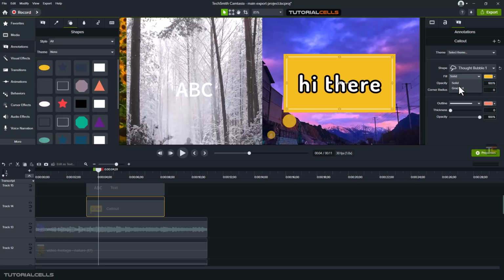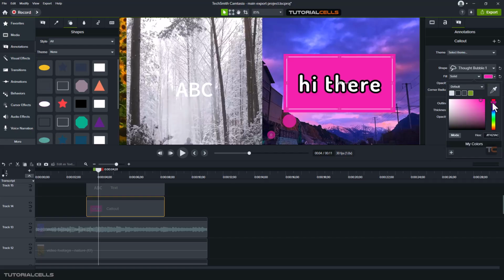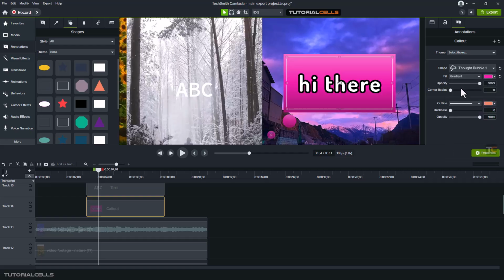You can change that color from here. You can change any color. You can make it gradient. You can change the gradient to the white. You can see it's the gradient type. You can change opacity. You can change the corner radius. If you make it a rectangle, you can change the corner if you want.